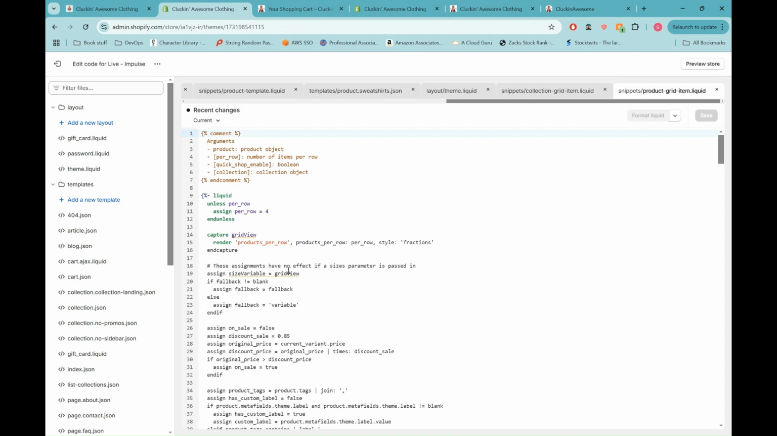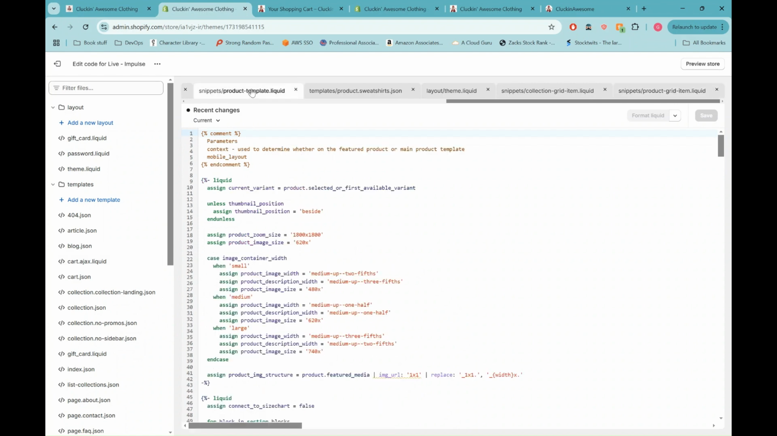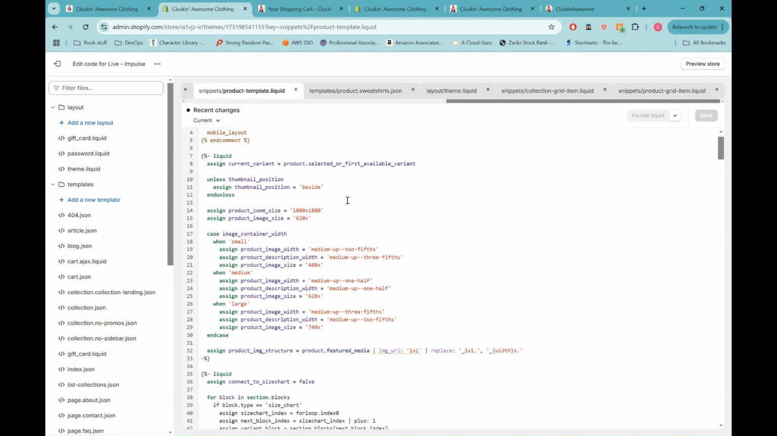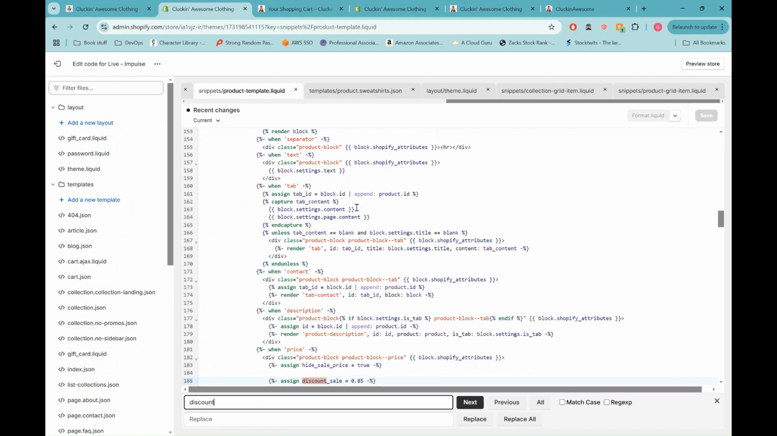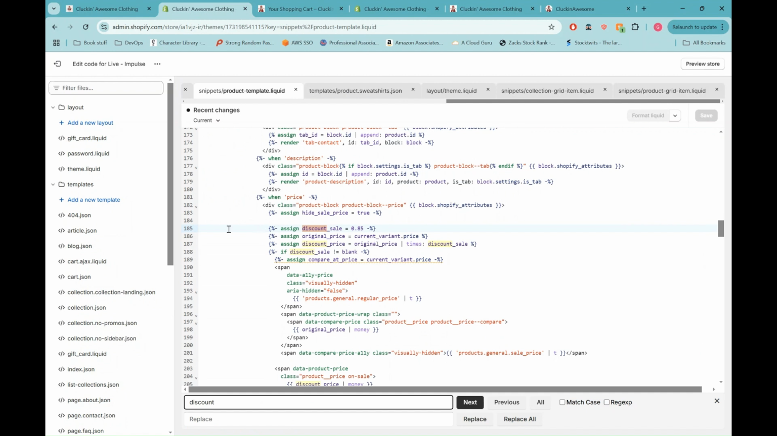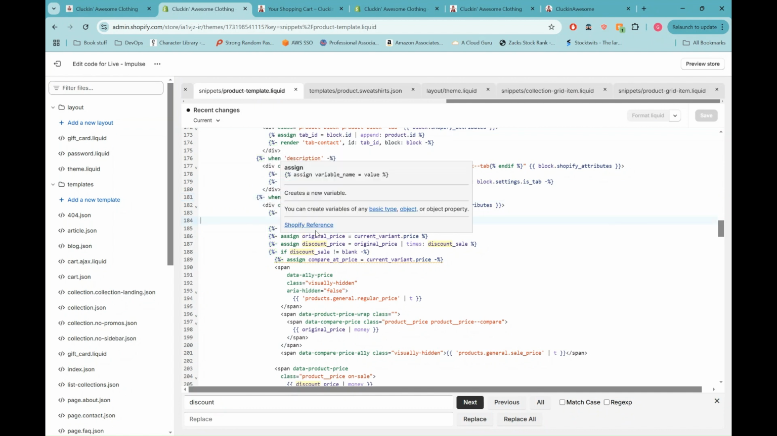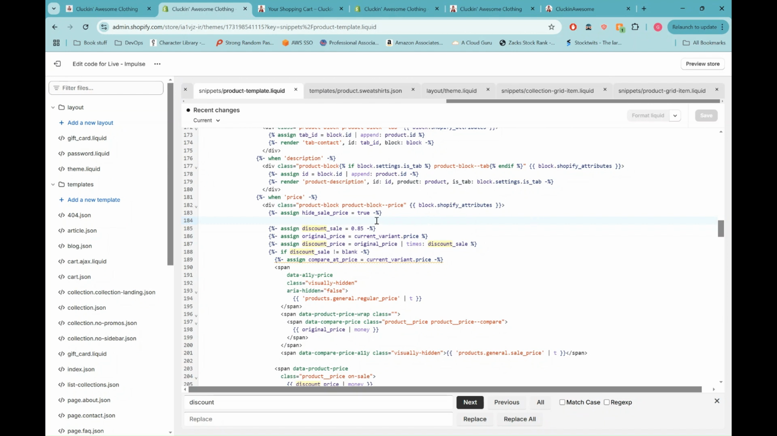The first one is going to be product template.liquid, again, under the snippets folder. But we're going to do something very similar here where we're going to assign some variables. And I've done it down here at about line 185. And these flags are a little different. You're going to have to Google up liquid code if you really want to understand how all of that works. But I won't go into the formatting other than to say that we're going to be assigning a variable called discount sale, and we're going to set that percentage of 0.85 to be 85%.